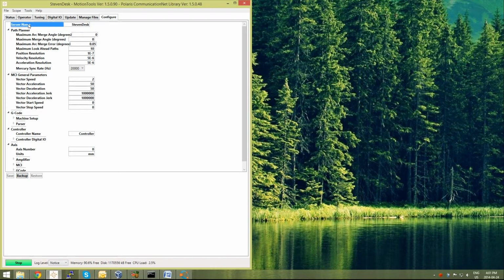So to begin, at the top you can name the server. So here I've got it named with my desk. And then next we have a path planning section. Here you can configure how the controller generates path commands. The next section is the MCI general parameters. Here is the default motion parameters loaded.